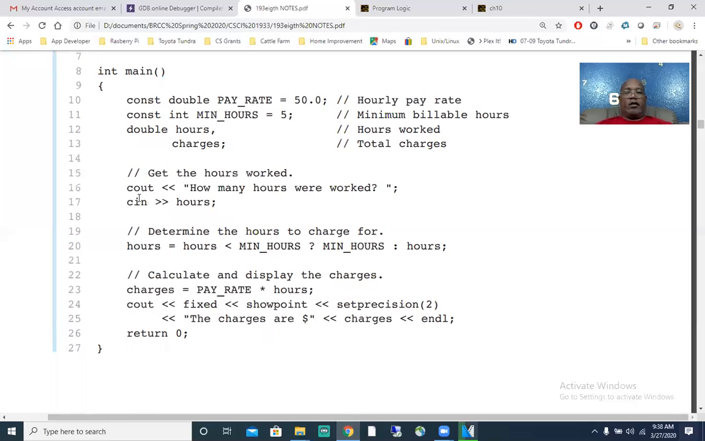So now look, how many hours were worked? Okay, say you put 3 hours. What happens is, hours, which is 3, is it less than the minimum? If 3 is less than the minimum, then you're going to what? Assign minimum hours to hours. So therefore the hours that will be calculated will be 5, all right? So whether it's 1 hour, 2 hours, 3 hours, or 4 hours, you will be charged those 5 hours.